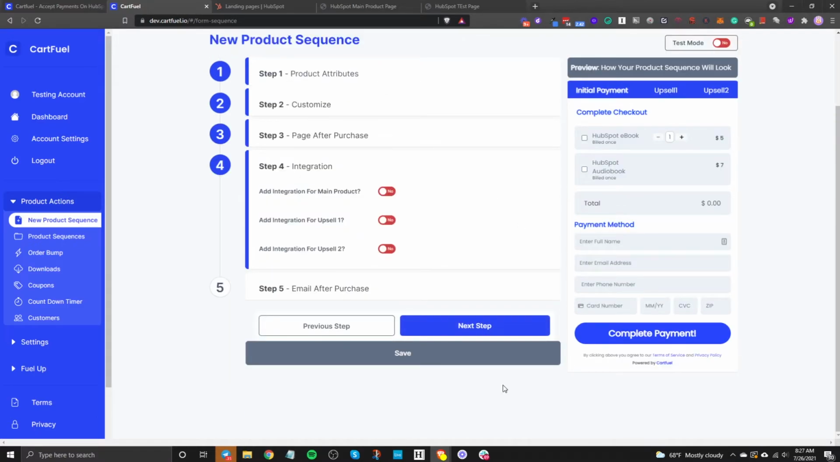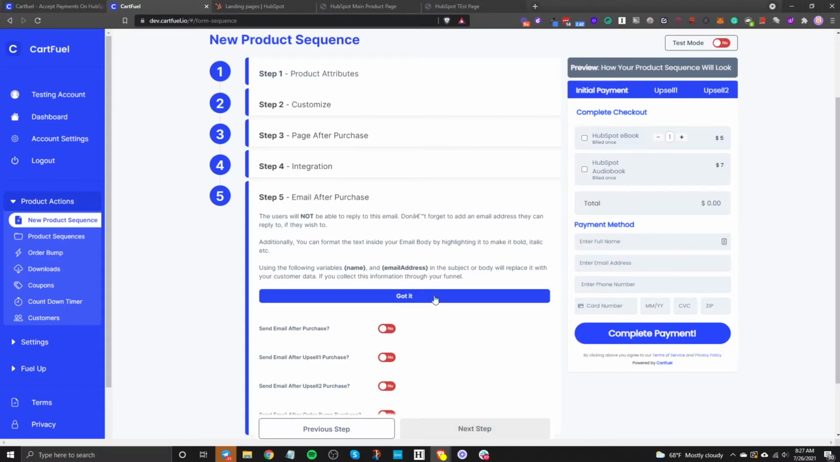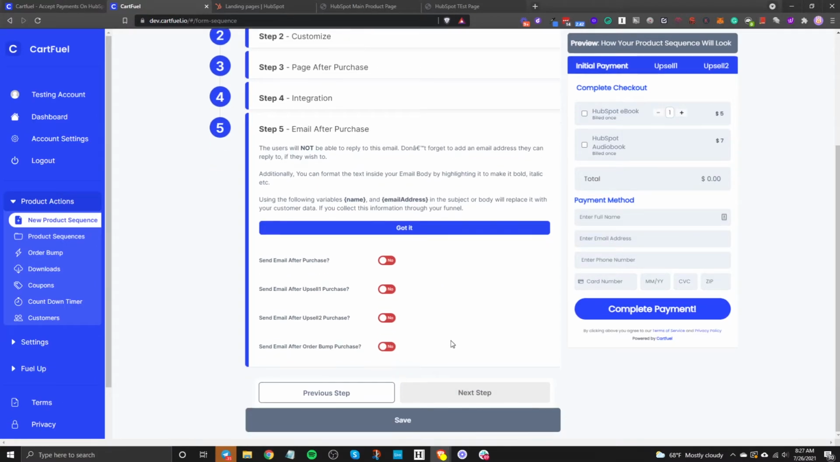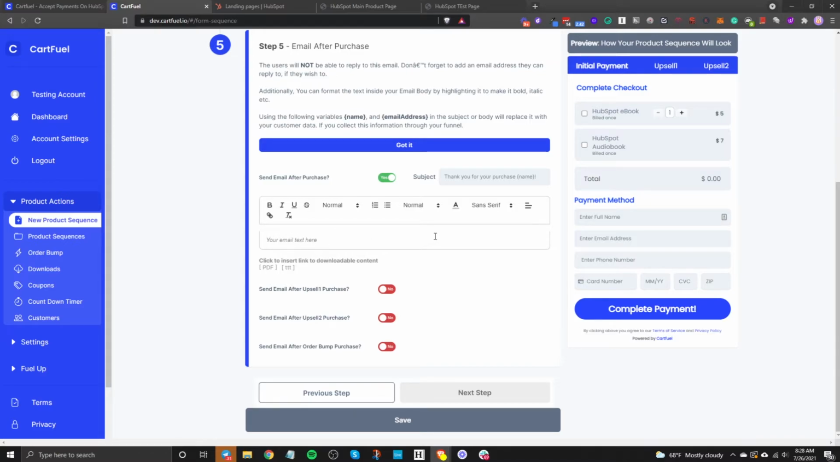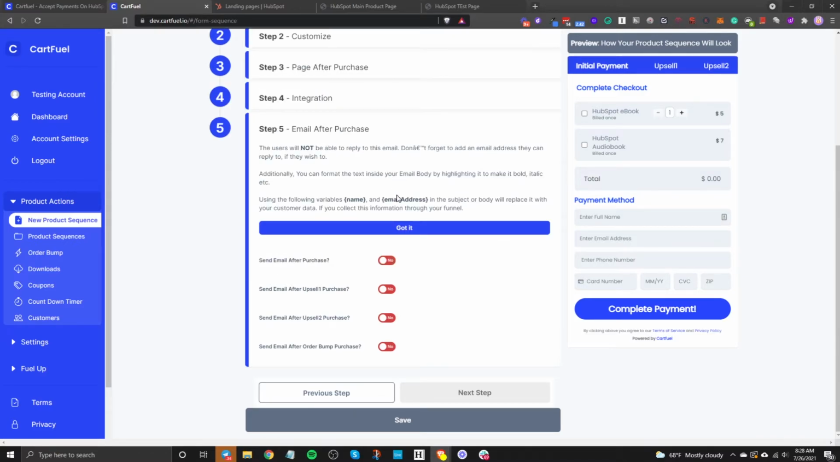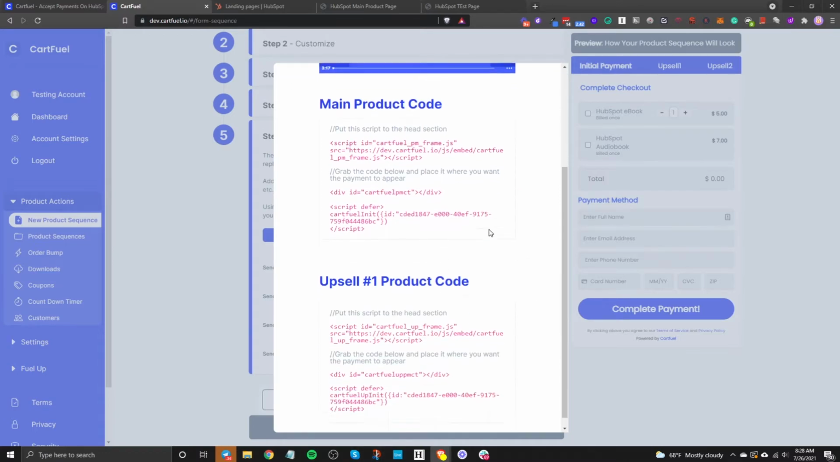Now I'm going to click on next step. And step 4 is about the integration. So if you set up Kajabi, like I mentioned earlier, or Rewardful, you can connect it here. And then you can also send emails after they purchase their products by toggling this on and just setting up the email. So that's it. Now you click on save. And now it's going to spit out some codes for you. Now, there's a video here to show you exactly how to do this step, but I'm going to show you how to do it here.